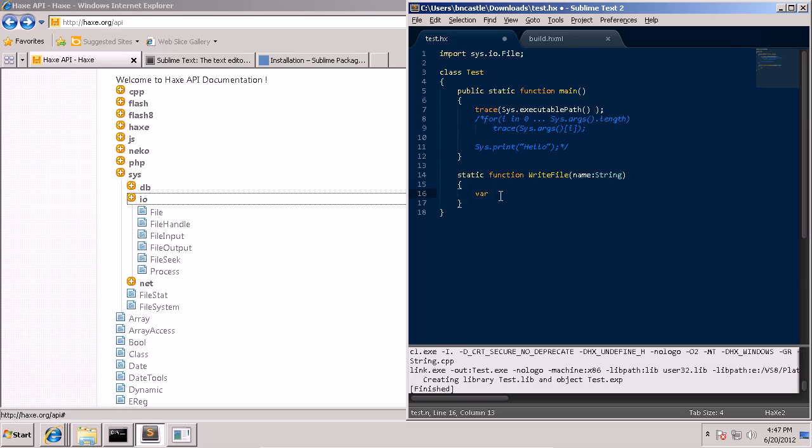It's smart enough to figure out what type it is based on what you've assigned to it. Like if I say h equals 14, well, it's going to be an int, and from then on, it's going to be statically typed as an int. So it's kind of nice. You don't have to declare the type if you're doing assignments.